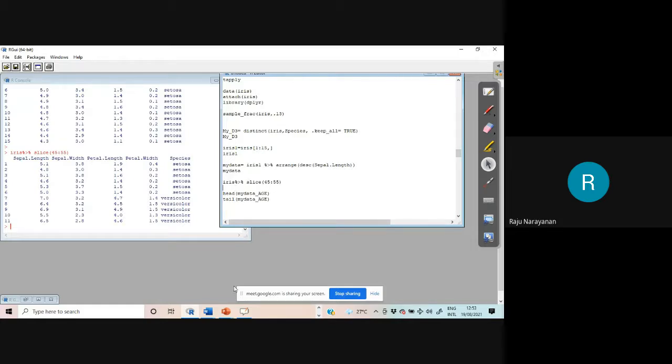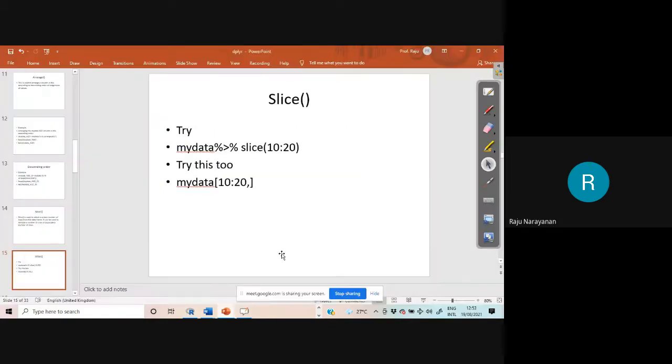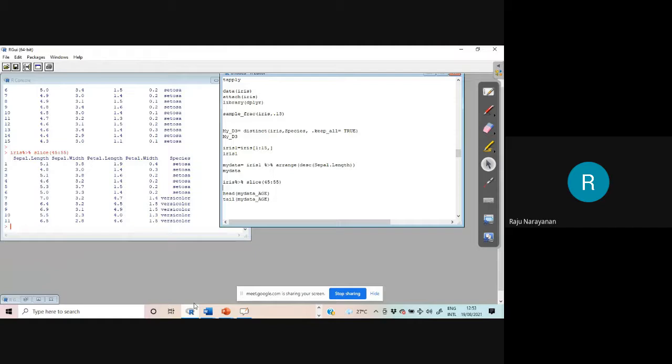Slice function. Then comes what? This will also do the same thing. Iris, that I have already taught you. Iris, square bracket, 45 to 55. In that case, you have to use square brackets. Slice is a function. For functions, you have to use simple brackets. For a matrix or data frame, you have to use square brackets. All the columns you want. The same columns you should get.